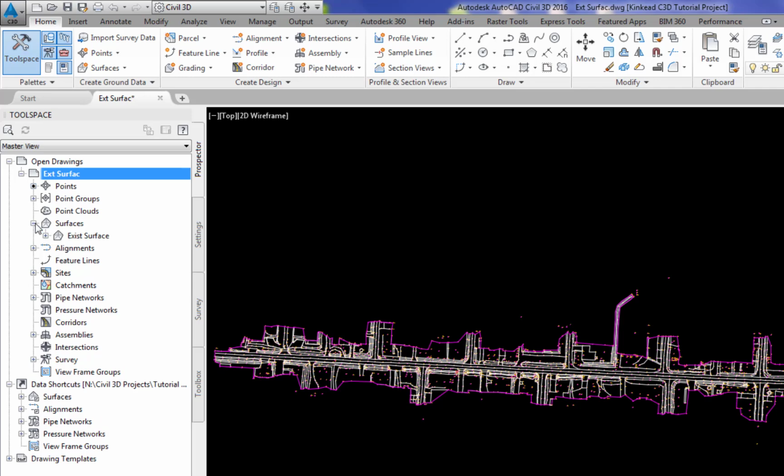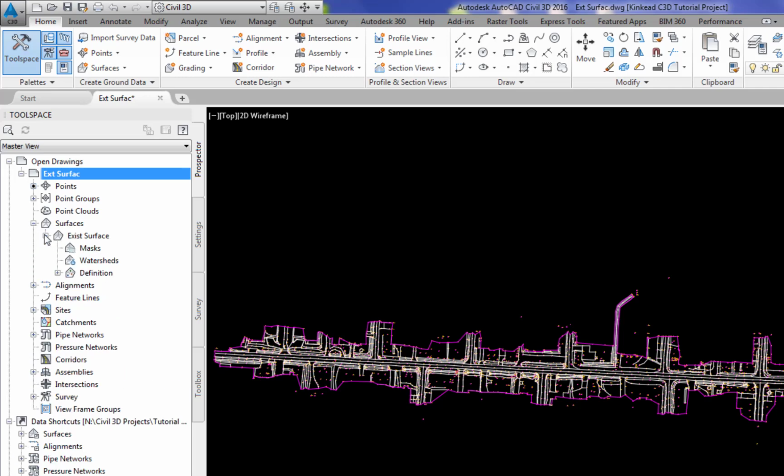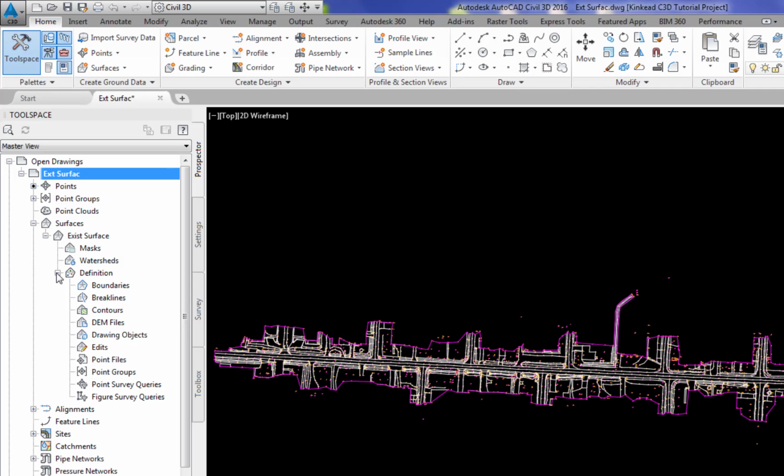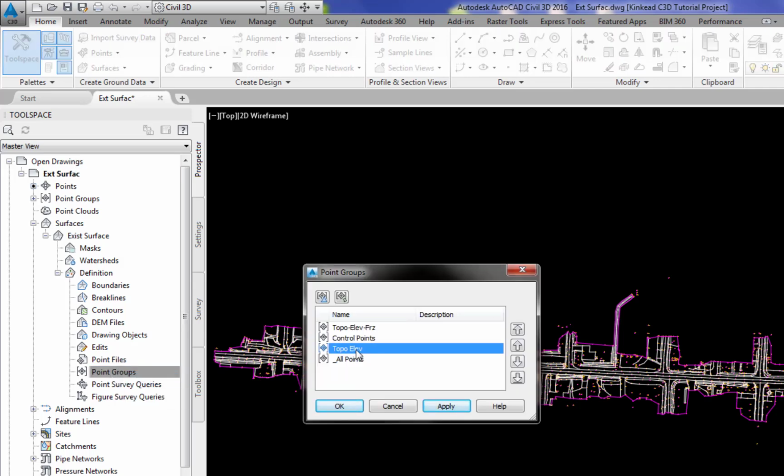Add points. Expand surfaces, expand existing surface, expand definitions, right-click point groups, add, pick topo elevation, apply, and OK.